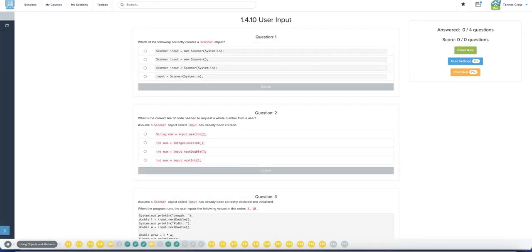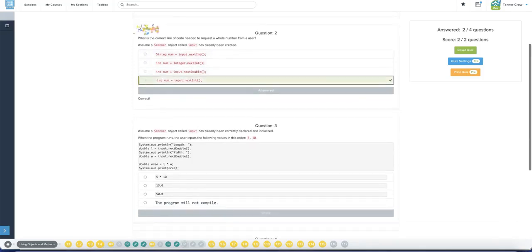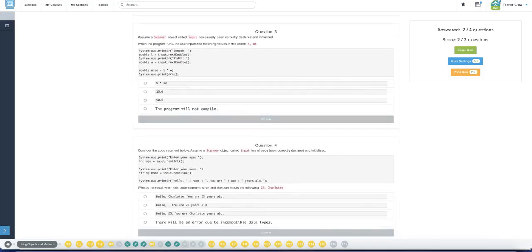Perfect. The 1.4.10 user input quiz. Which of the following correctly creates a scanner object? Scanner input equals new Scanner System.in. What is the correct line of code needed to request a whole number from a user? Okay, scanner is called input, so int input equals next int. Okay, don't want it to be a double. Don't use Integer. Don't want it to be stored as a string here for num.